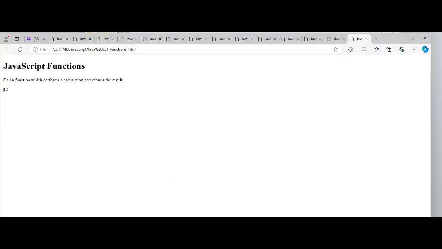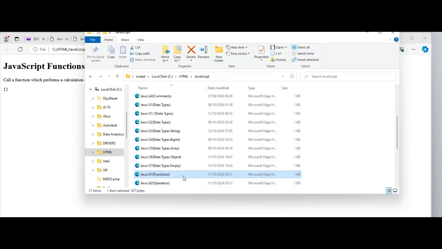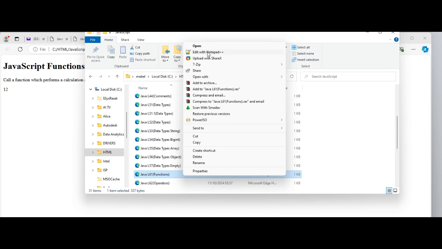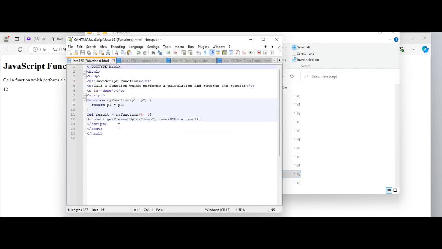Now, so what did we get here? 12. So how did we arrive at 12? Let's go back to the code, right click it and edit with Notepad++. Okay, so look at it now. So it's 4, where is 4 times 3? 4 times 3 is equal to the result here.